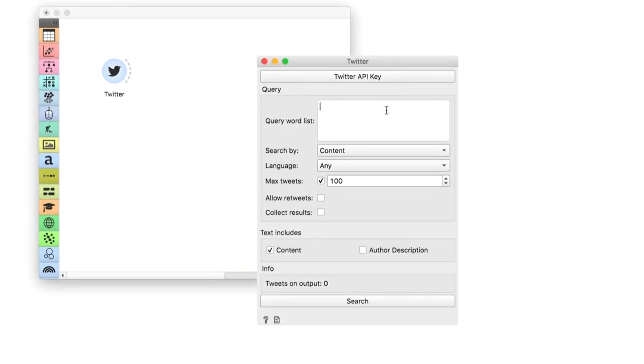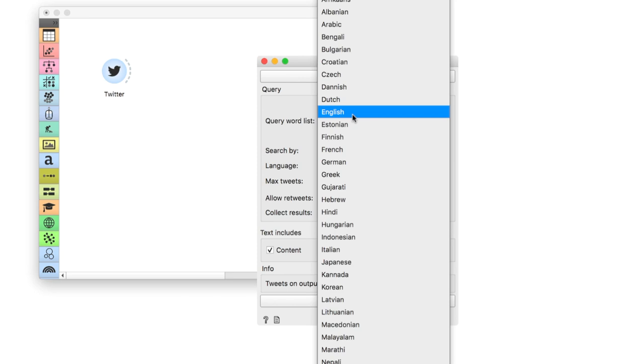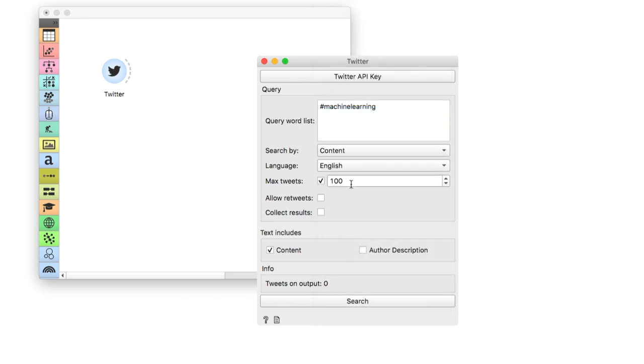Say we wish to see what is trending in the machine learning community. I will enter hashtag machine learning into the query box and set the language to English. I will go with just 100 tweets to keep things simple, but you can retrieve as many as you like.